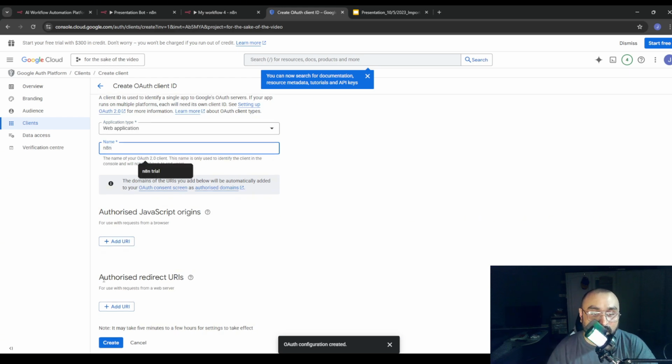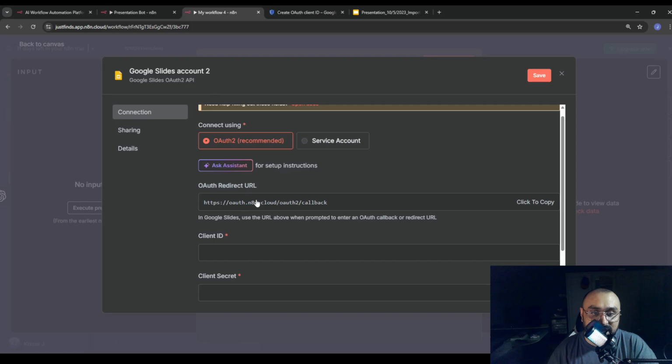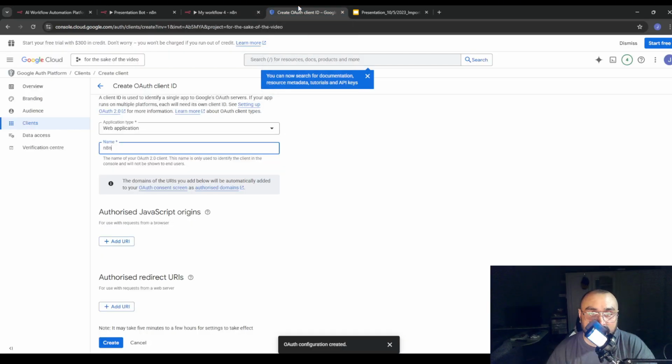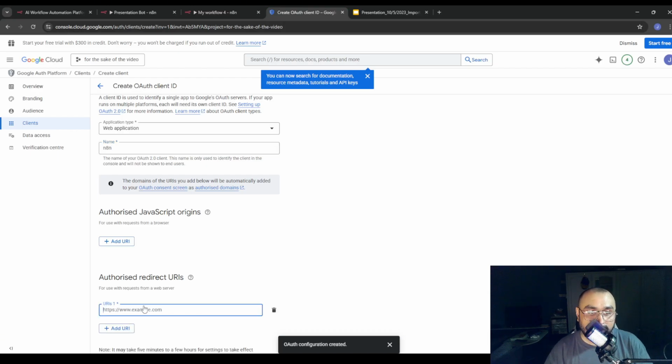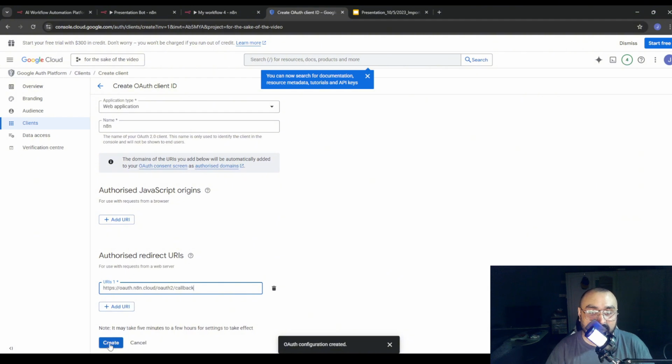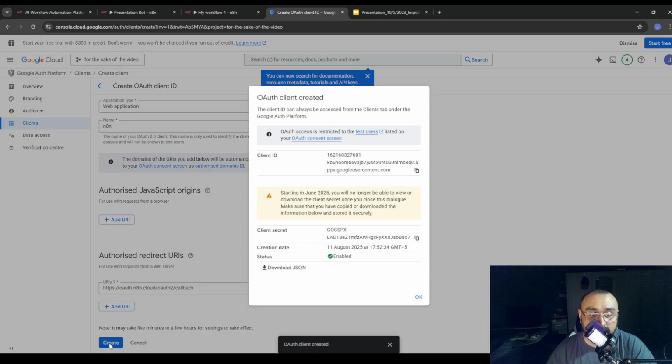And over here in the authorized redirect URLs, you need to add in the URL which will be accessing your Google account. If you navigate back to your workflow, you'll see that it's given over here in n8n inside the main screen where you were asked to set up your credentials. So just go ahead and click that to copy it. Go back to your cloud console and click on add URL, paste it in over here and hit create. This is creating your consent screen.